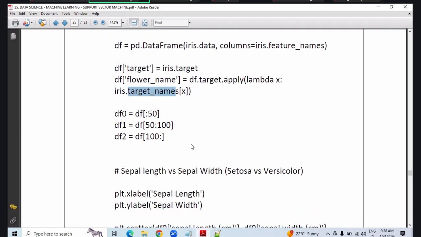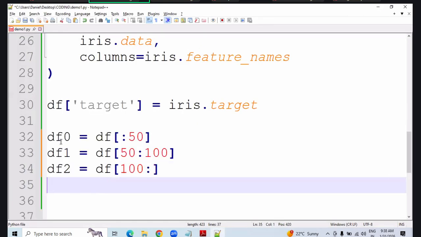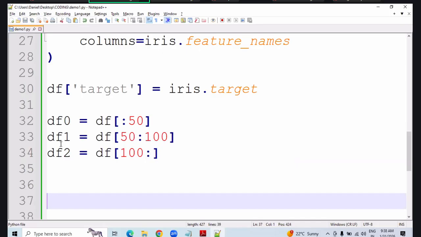So they have divided it in such a way, and here we are using pure Python syntax. What exactly are we doing here? Slicing. Can you tell me, sir? Slicing, right? So zero type of flower: setosa, versicolor, virginica.